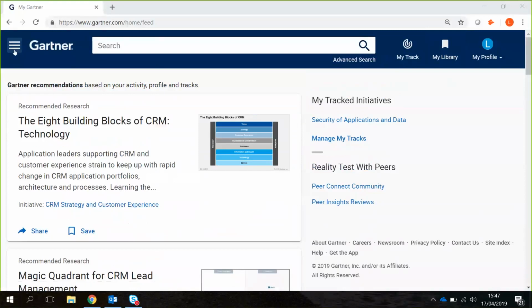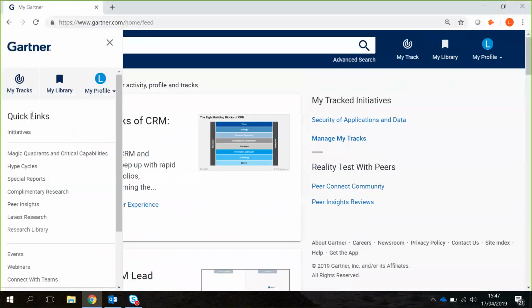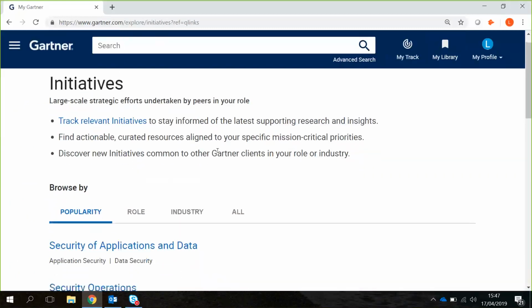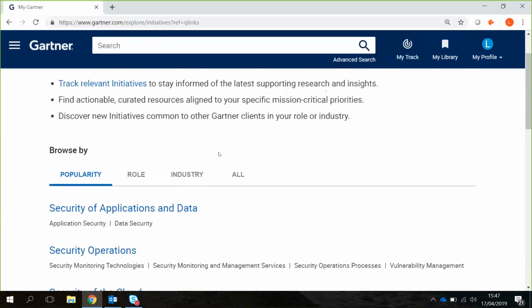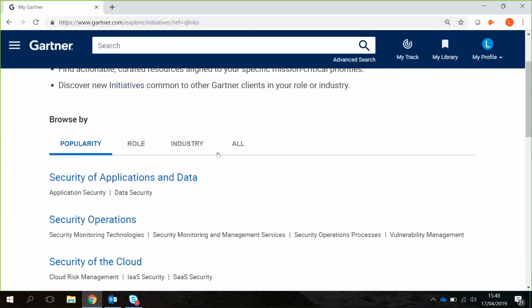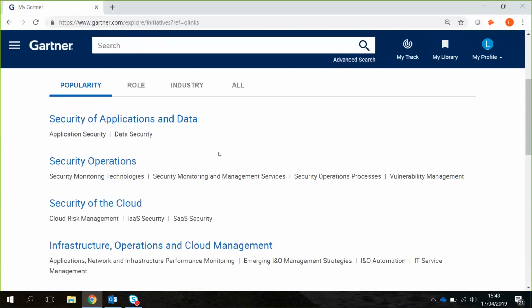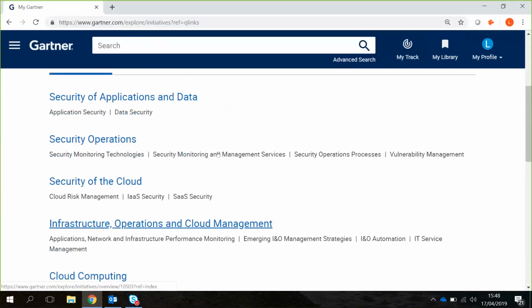Now what I want to show you next is up here on the top left, you can see these three lines. If you click into that and have a look at the quick links and the initiatives, if you click into the initiative section, it comes up here, so you can make it a bit more relevant to your project or what you're currently working on, whether that's security of applications and data, or for instance, cloud computing.